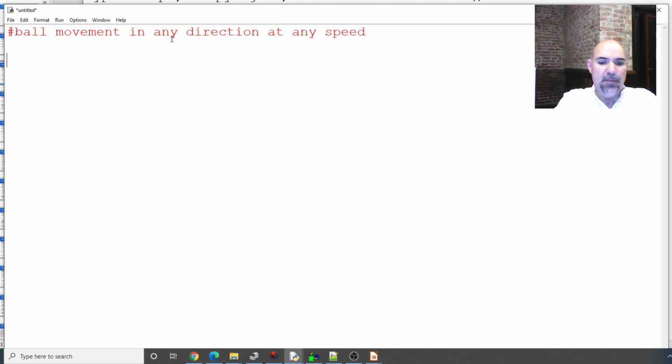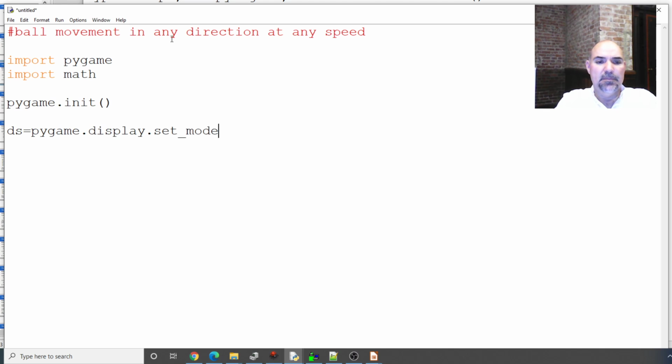All right, so to start out with, I'm going to use Pygame, just like we have for a lot of other things. I'm also going to import math, because I know I'm going to use that. And then because I'm going to use Pygame, I need to do a pygame.init. I'm going to need a display surface equal to pygame.display.setMode. And I'm going to make this 800 by 600 like we've been doing for a lot of the other examples. Okay, now we have our display surface.